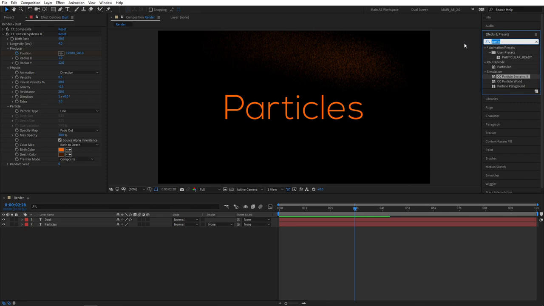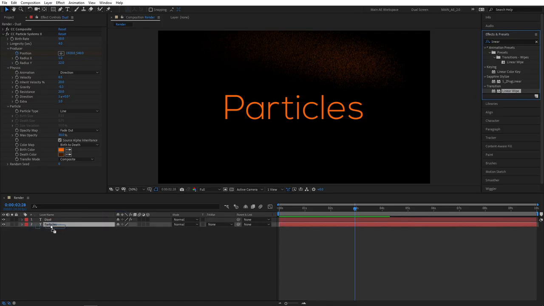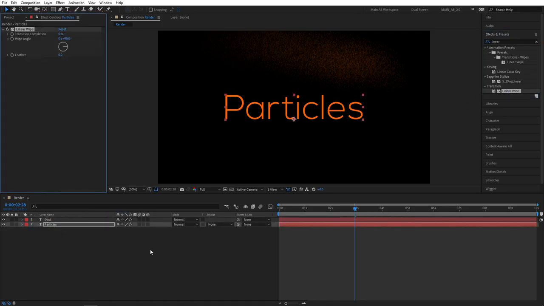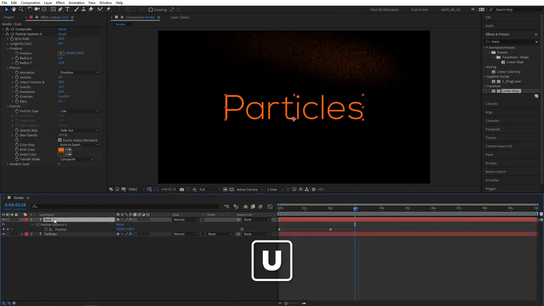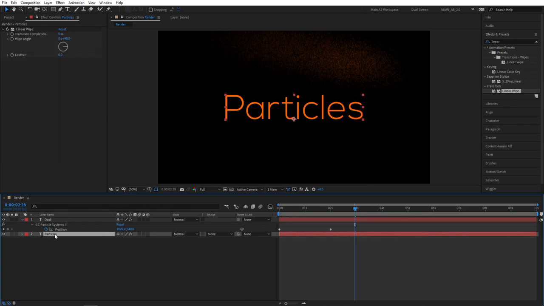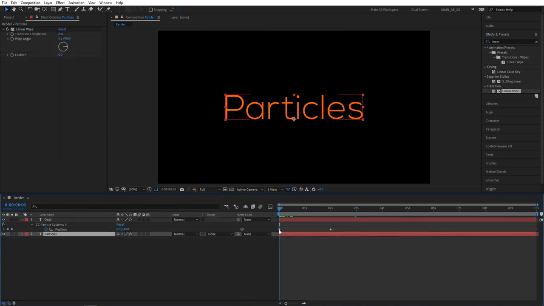Head over to Effects and Presets tab and search for Linear Wipe Effect. Apply this effect to the bottom text, so Particles Text Layer. Now select Dust on your timeline, press U to reveal the keyframes. Now select the Particles Text Layer and move the playhead at the first position keyframe of our particle system.